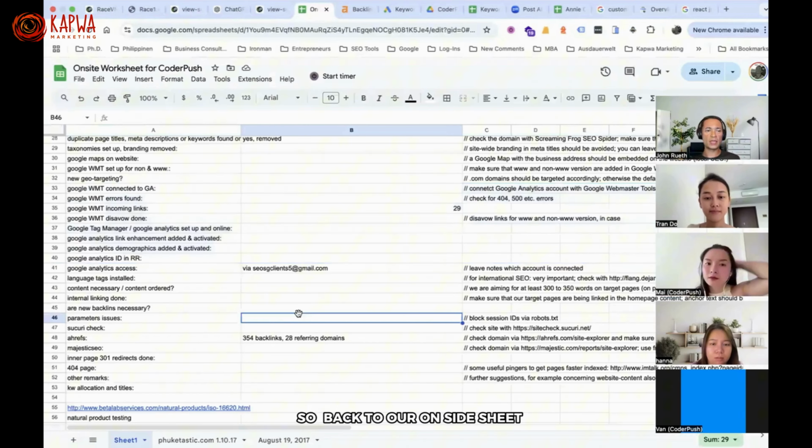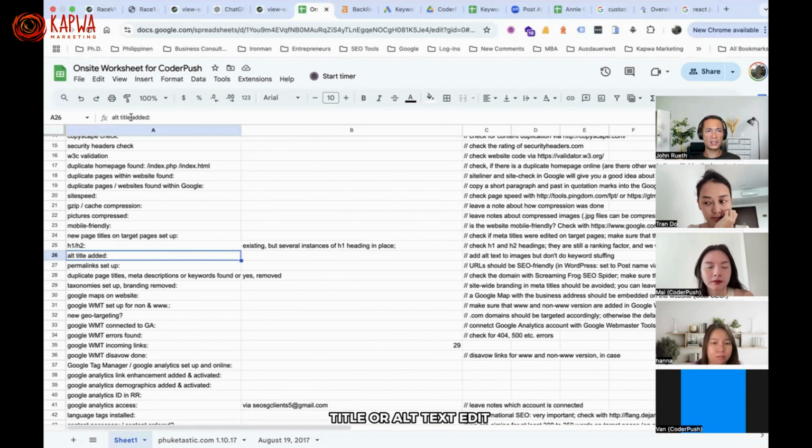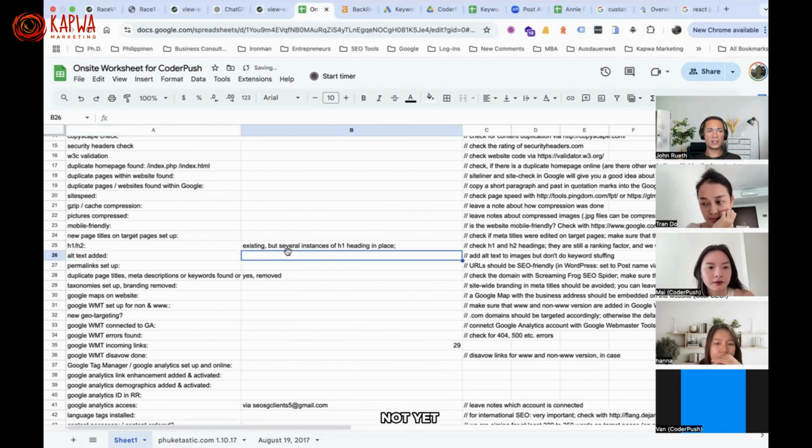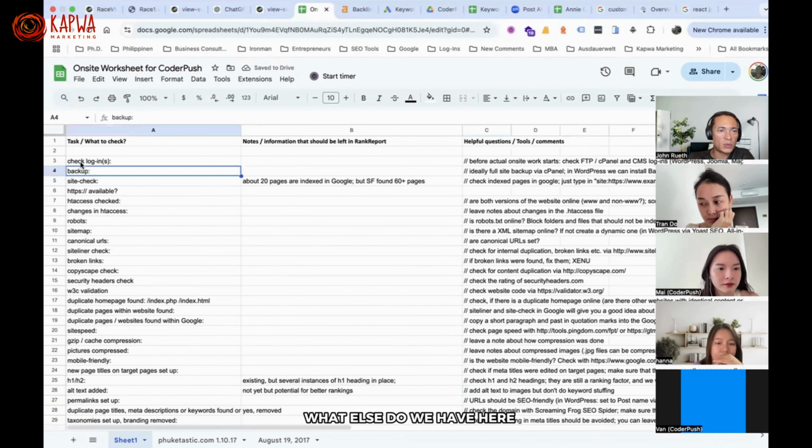Exactly right. So back to our on-site sheet. Of course, you can already say alt title or alt text edit. Not yet, but potential for better rankings, something like that. What else do we have here?